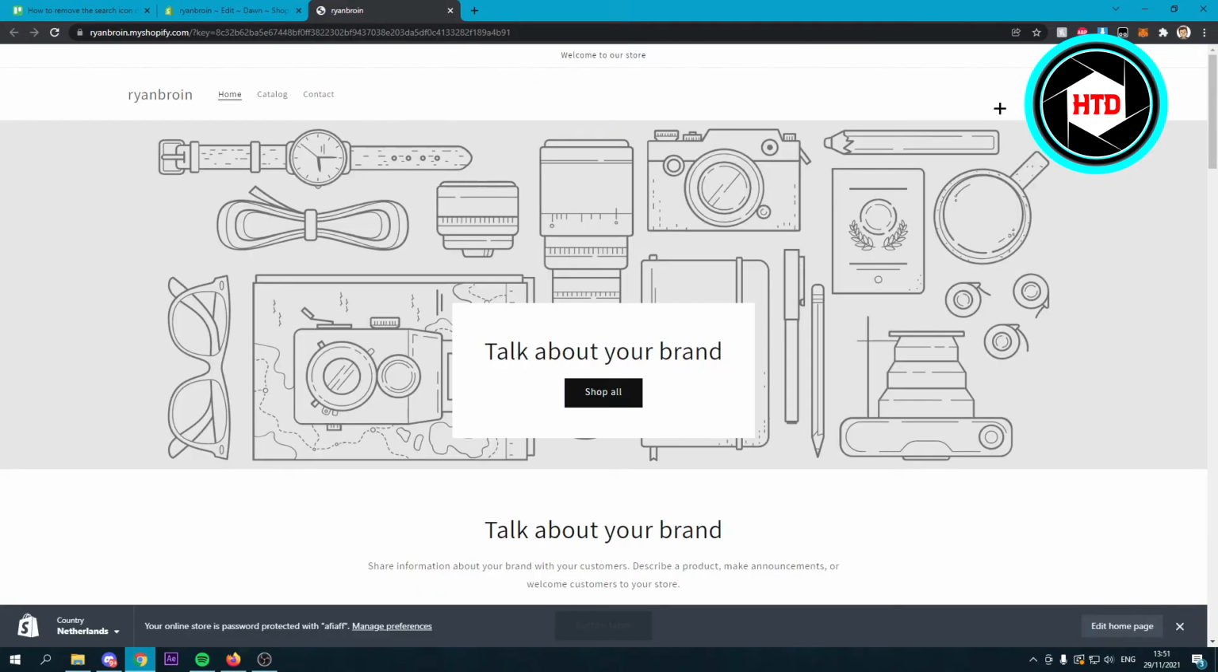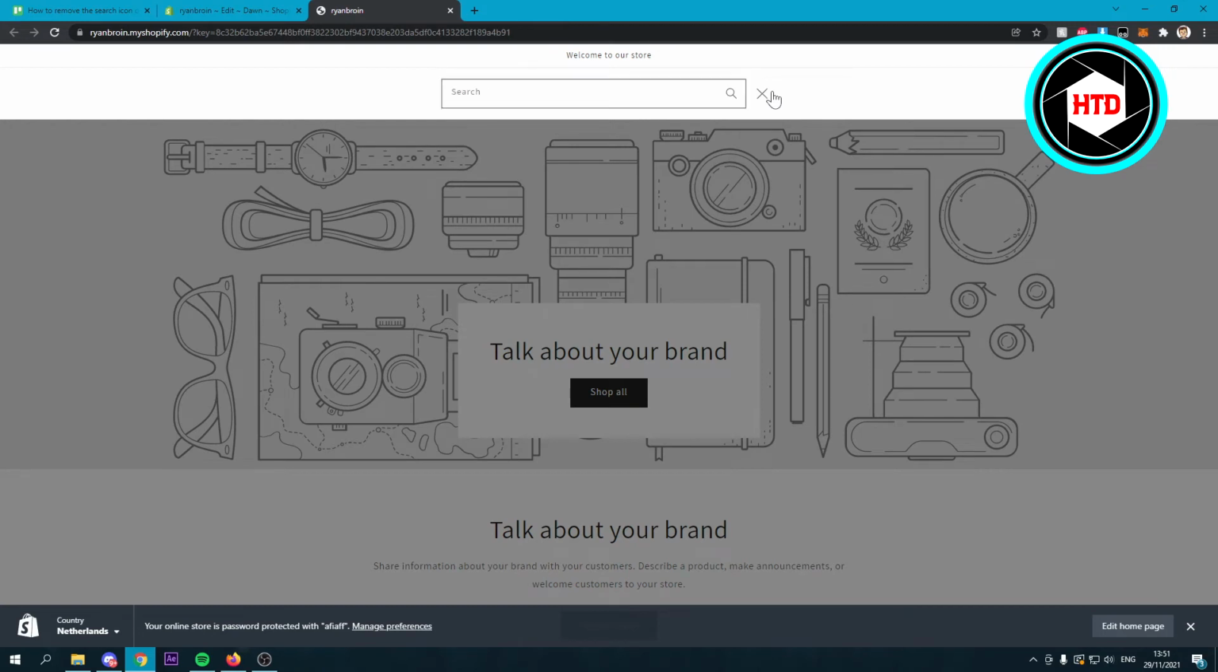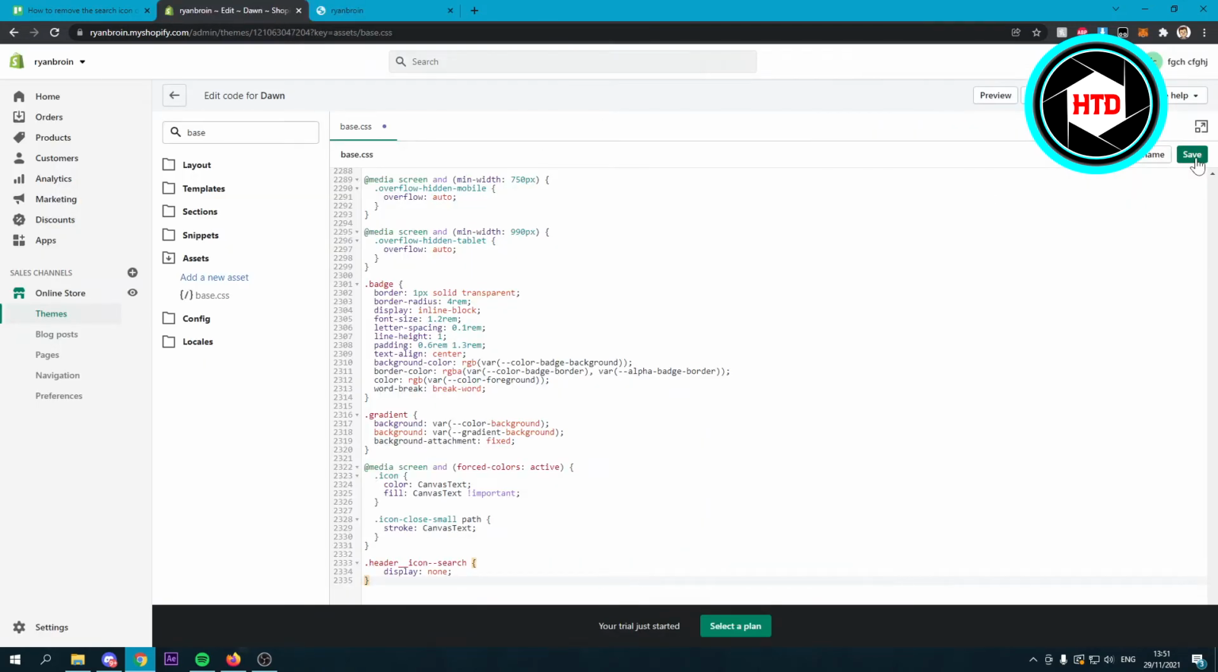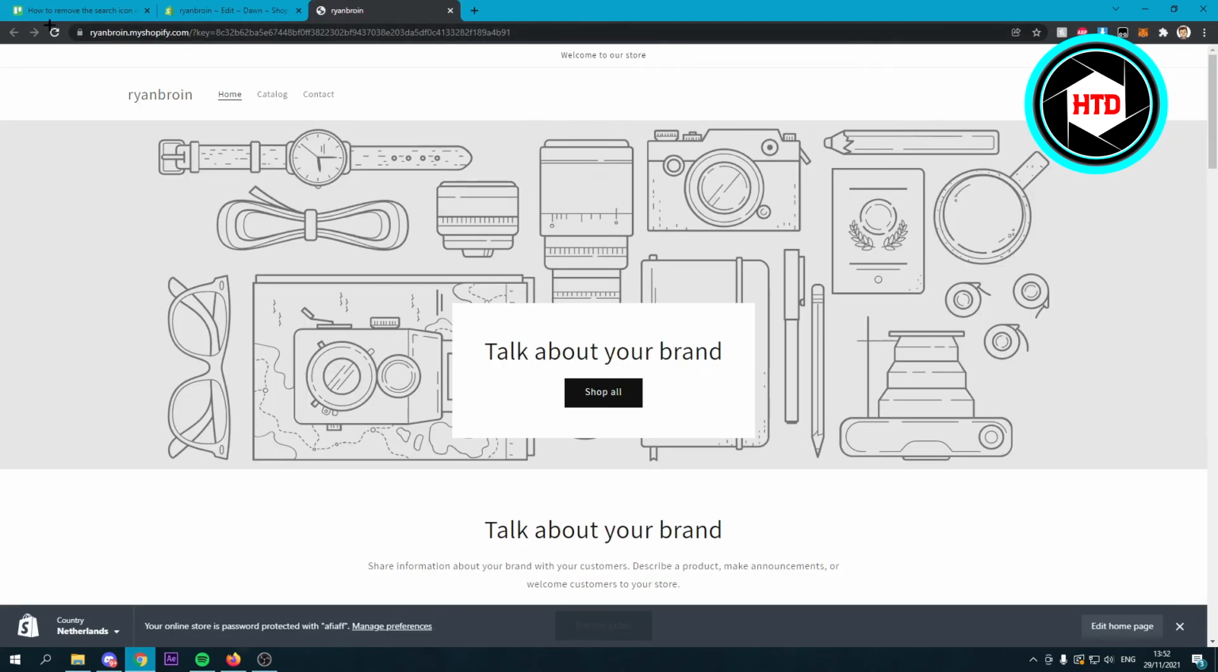Now before we do that, you can actually see that this search bar is right here, as you can see. So then I'm going to click on save. And once this has saved, you want to refresh your site. And as you can see right there, the search icon is gone.